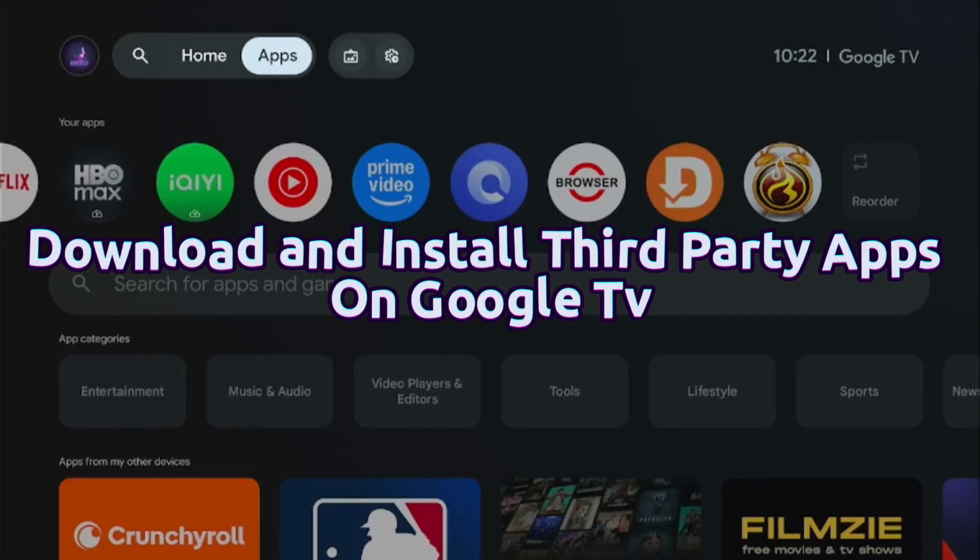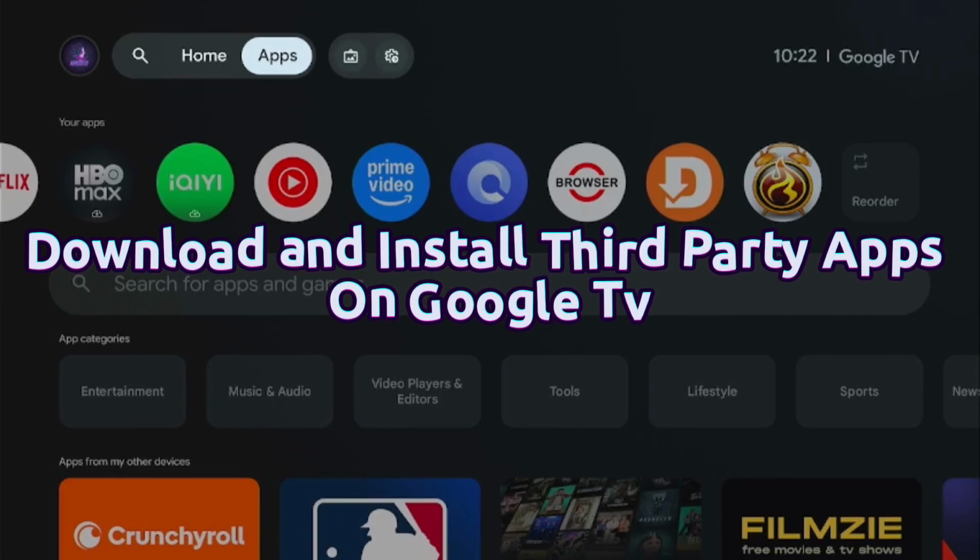In today's quick tutorial, I'll show you exactly how to download and install third-party apps.